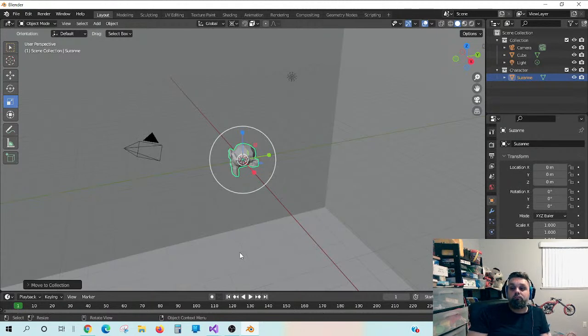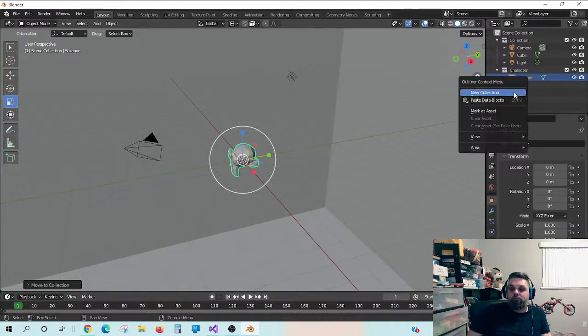For hotkey users, you can press M, as in move, to bring the same Move to Collection menu for whatever object or objects you have selected. Another way you can add an object to a new collection is to create an empty collection first. To do this, simply right-click any empty space in the outliner and click New. This will create a new collection within the Scene collection.